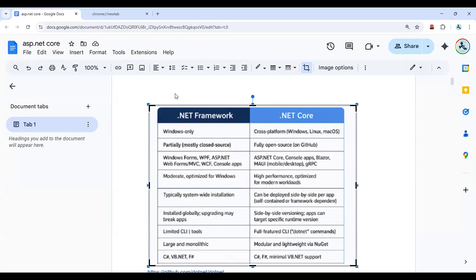Here, I'll tell you how open source works, then you can compare these things. Definitely, I'll make it completely clear how open source works here. First, we start with .NET Framework. Why did .NET Core come? Because we already have .NET Framework.